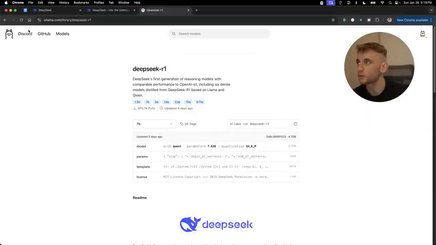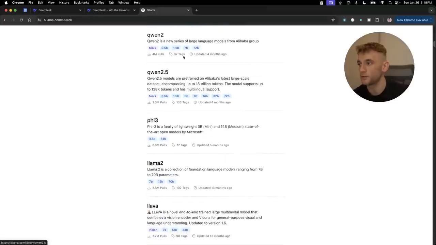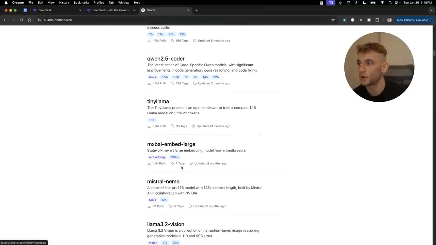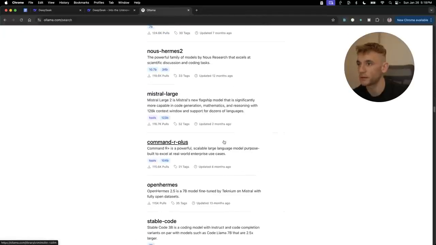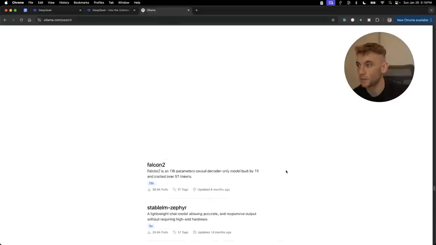You can actually download loads of different models from Ollama, and all of these are free to run. So for example, like Qwen, Llama, Code Llama, whatever you want basically. You can see it's an almost endless list of different AI models that you can install.